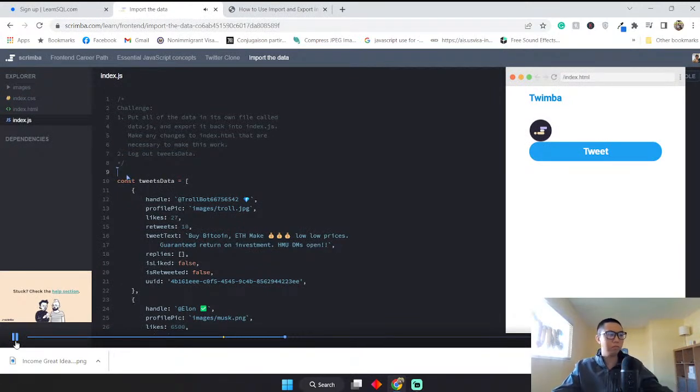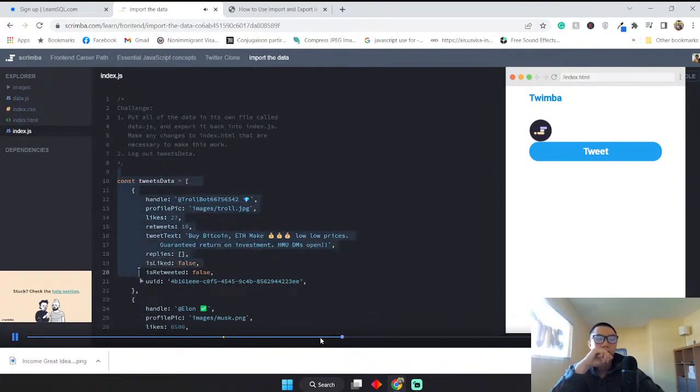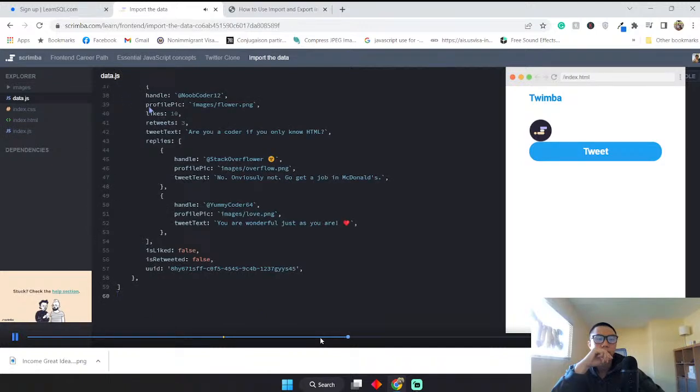So the first thing that I want to do is cut and paste tweets data, but I need somewhere to paste it to. So I'm going to come over here to the menu on the left-hand side, and this is not recorded by Scrimba, but I'm going to select new file, and I'm going to create data.js. And hopefully you can see data.js over here on the left. Now let's select tweets data, and we'll paste that right here.